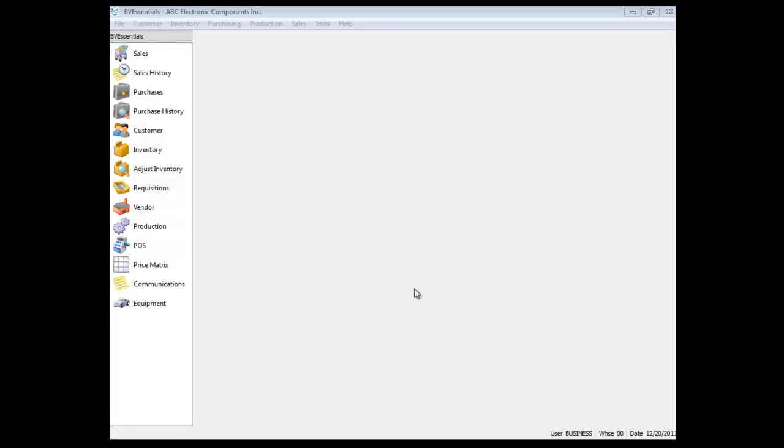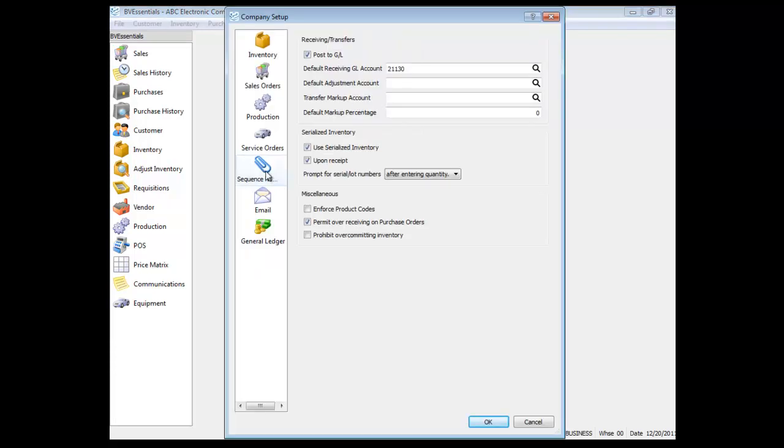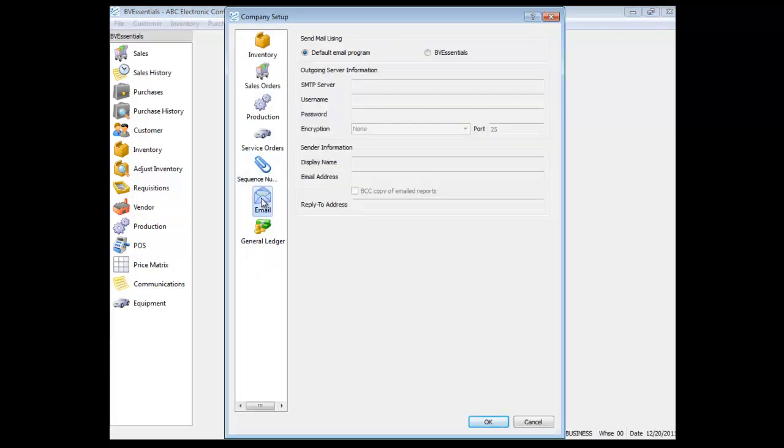Okay, this video explains how to set up the emailing in BVEssentials. So first of all, go into Tools and Company Setup and choose Email. To start with, it's set as default email program. This means that any emailing that's done from within our system will use whatever your default email setup is. So if you're using Outlook, it'll automatically be sent through your Outlook sent items.